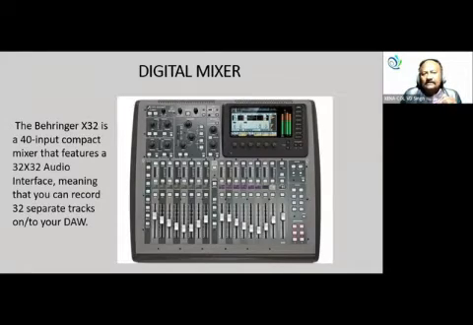Digital mixer. This is a particular model which I have liked. It is a Behringer, the same company which I am using over here. X32. It's a 40-input compact mixer that features a 32 by 32 audio interface, meaning that you can record 32 separate tracks using a DAW. And these channel faders are motorized faders. That means you can control them by way of a computer program, so they go up and down. You don't have to physically put your fingers on them.